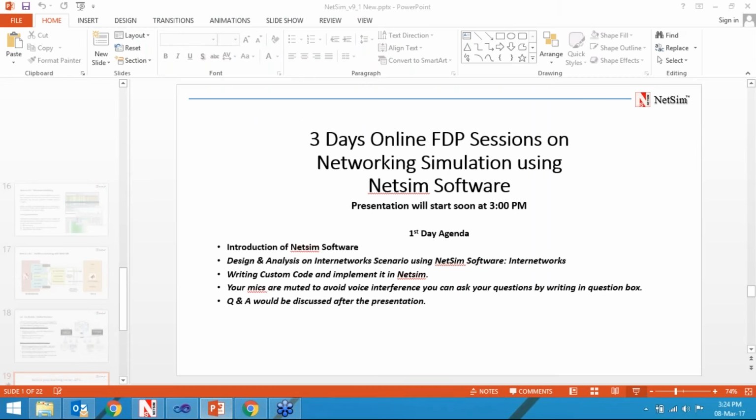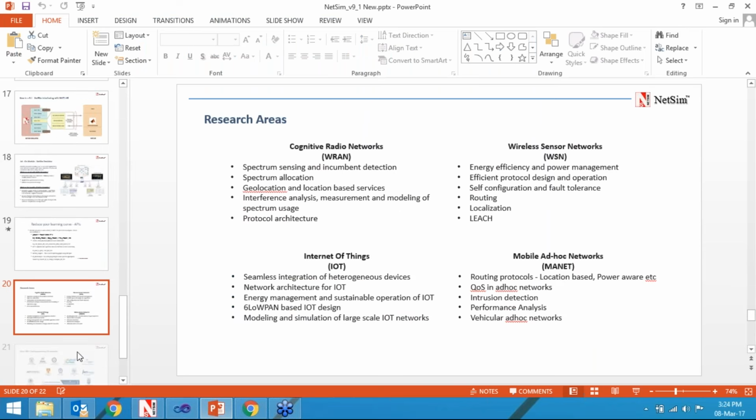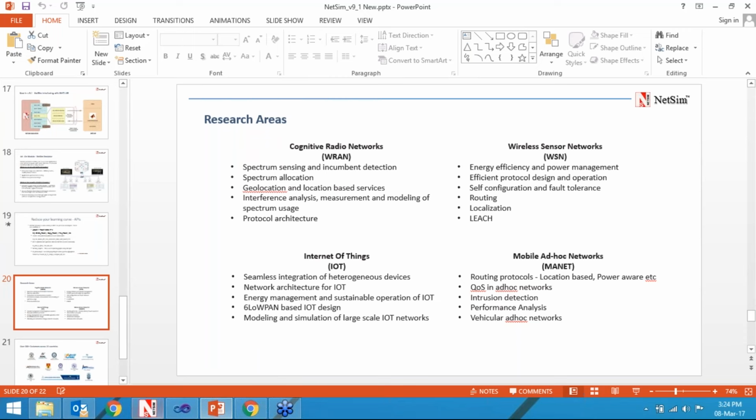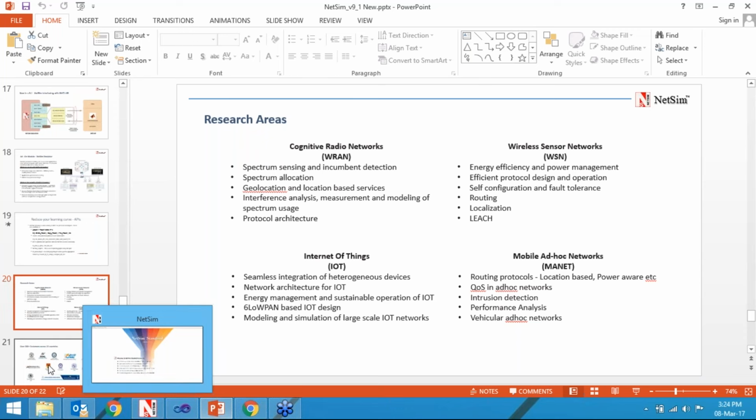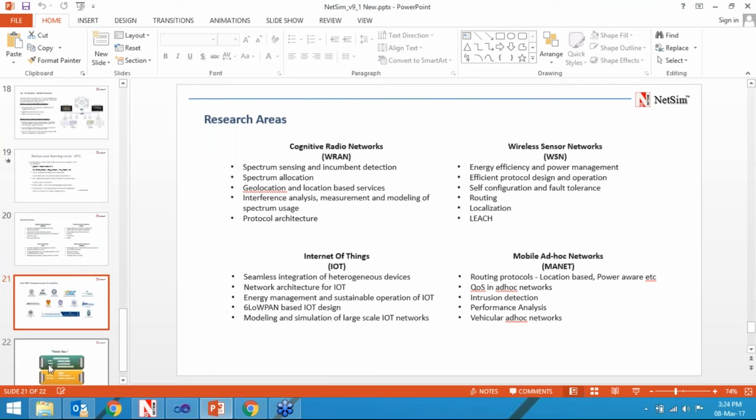Now we can go to the software where we can see how we can work on this software. These are the research areas that can be used in Netsim. And these are some of the customers we have, over 300 plus customers across 15 countries. So this is the software environment. First we open, this window will come.